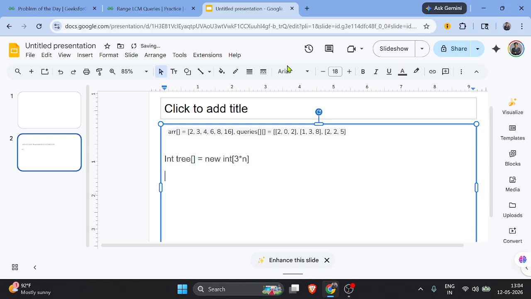Okay, so after that, what I will do is build it, because to perform the operations in the tree, we have to build it first. So how to build it? I just want to build it. Okay. Int LCM, int build.